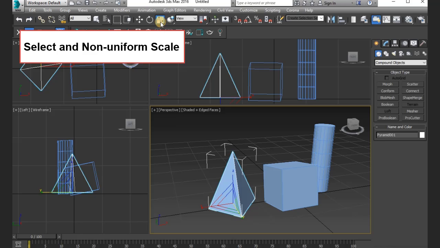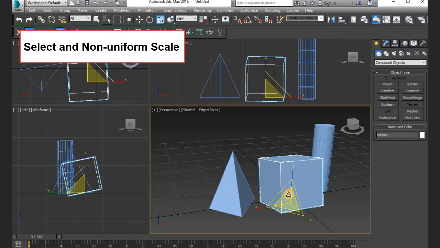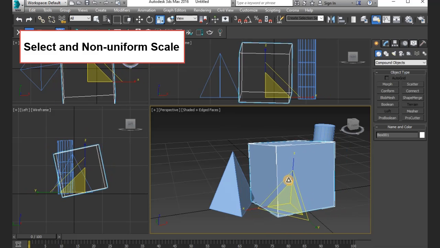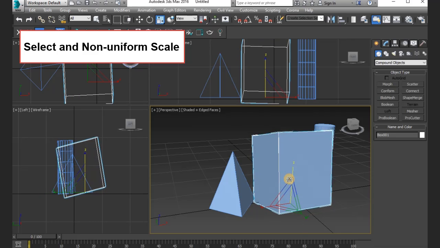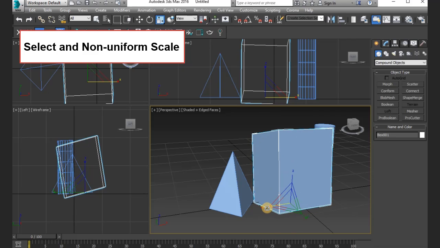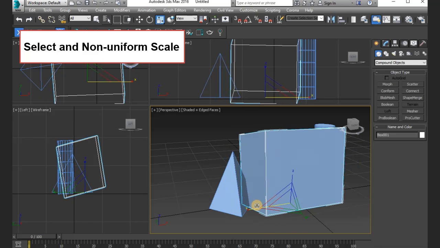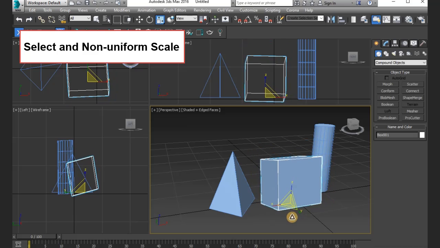The Select and Non-Uniform Scale tool is used to scale an object along a particular axis or plane non-uniformly. To scale the object, choose the Select and Non-Uniform Scale tool from the Select and Scale flyout, and then select the object. Move the cursor to the X, Y, or Z axis along which you want to scale the object, and drag the cursor to modify the shape of the object.